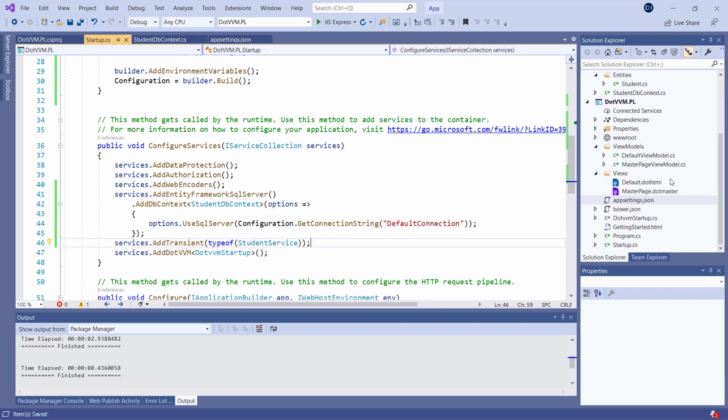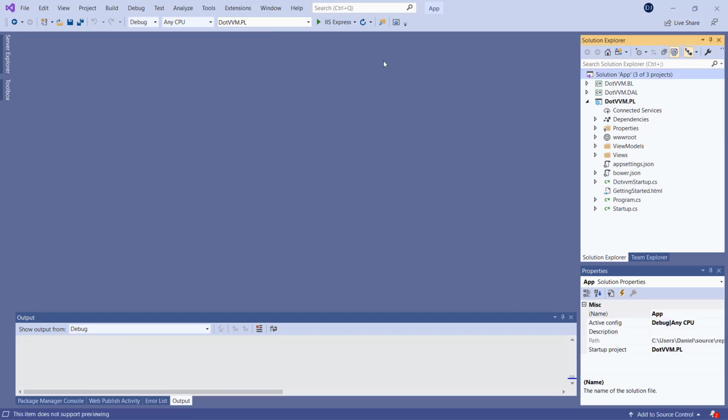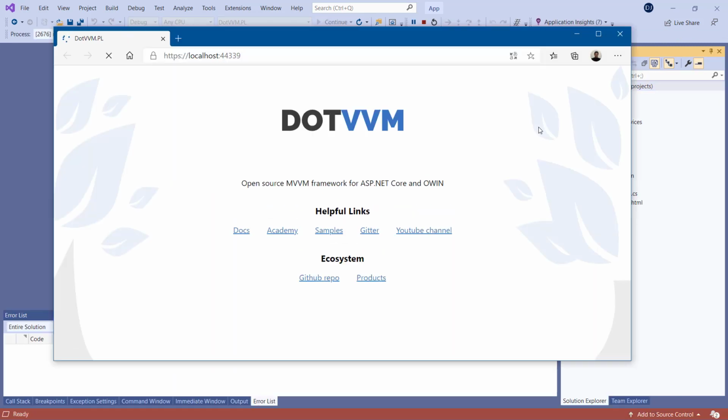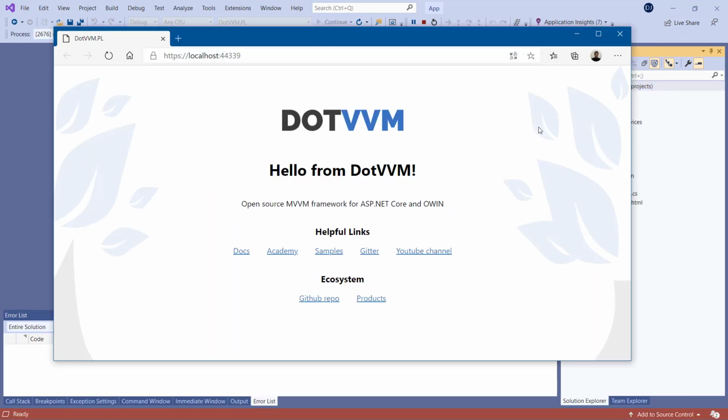Now, our .vvm project is fully configured, and we can now proceed with the design of the forms for handling student data through the views and view models. To verify that the full process that we have done so far is correct, we will run the project. With this result, we see that everything is correct.